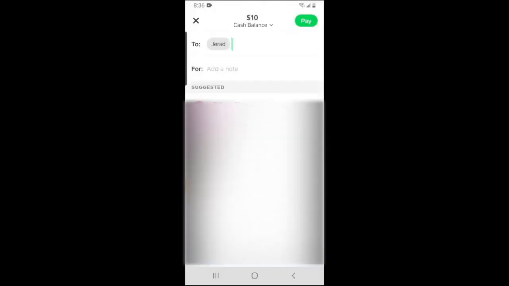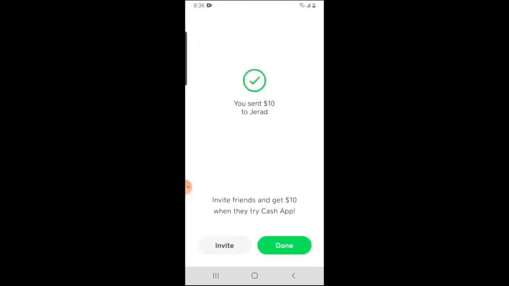Then Cash App is letting me know that you've never exchanged money with them before. Do you want to add this as a recipient? Yes, I do. So I want to confirm. Then I'm going to send him $10. In order to do that, I click on the pay at the top right hand corner. Transaction is going through. And boom, I've just sent my friend $10. So it's really as simple as that.